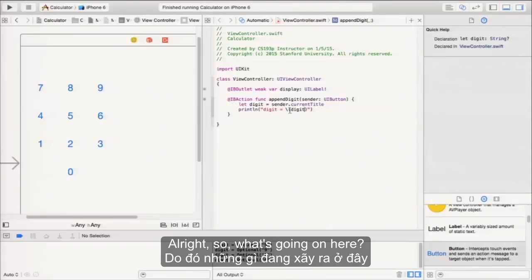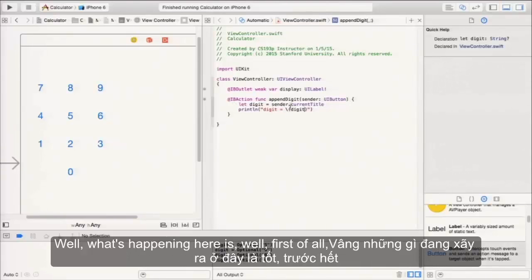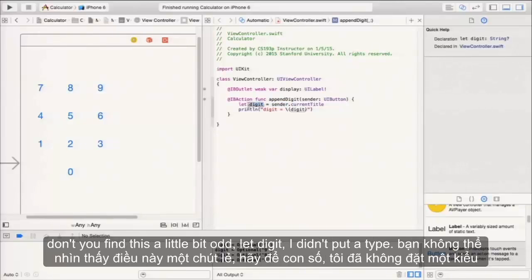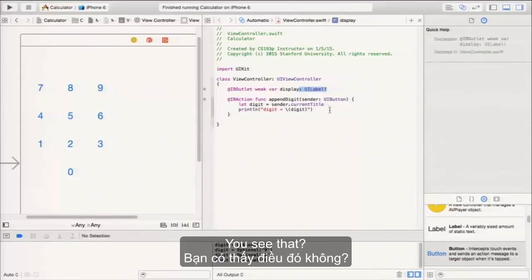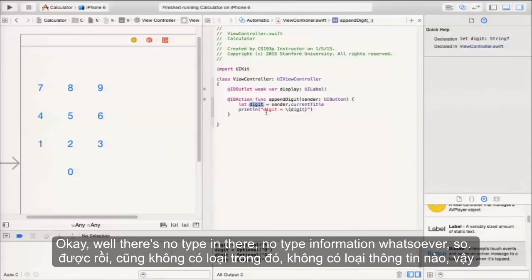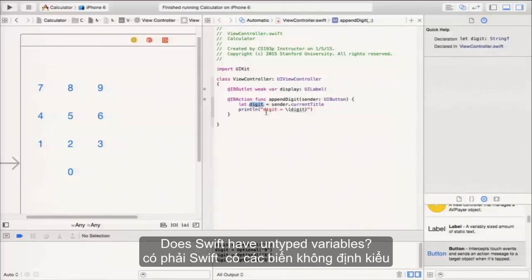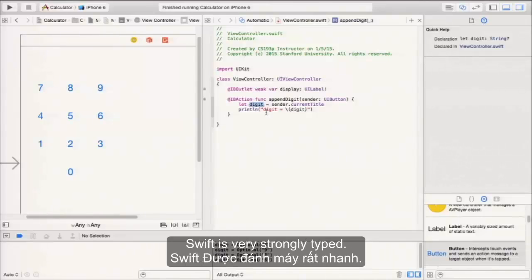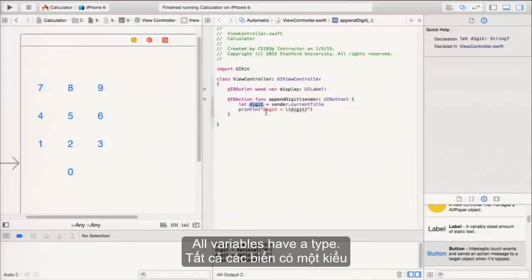All right, so what's going on here? Well, first of all, don't you find this a little bit odd? Let digit, I didn't put a type. You see that? What type is digit? There's no type in there, no type information whatsoever. So does Swift have untyped variables? No, it's the exact opposite. Swift is very strongly typed. All variables have a type. You have to specify a type.